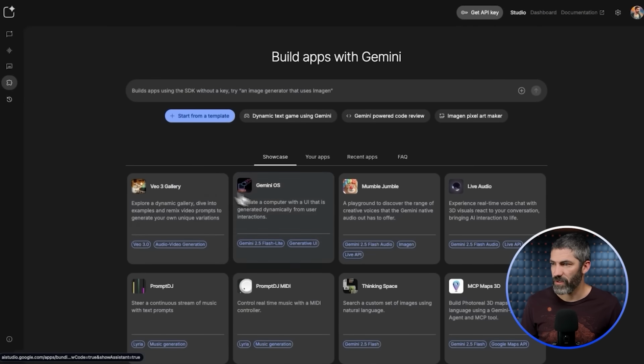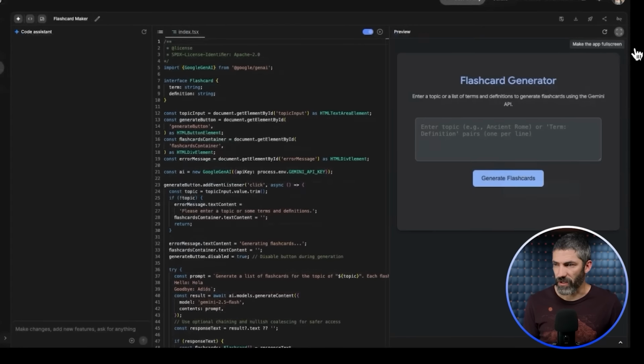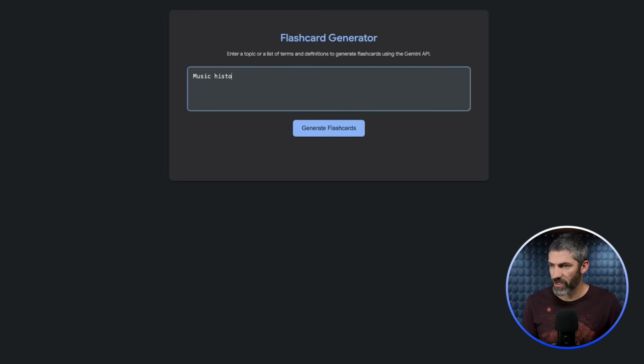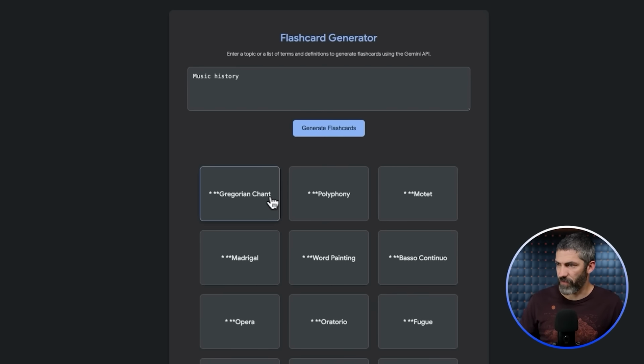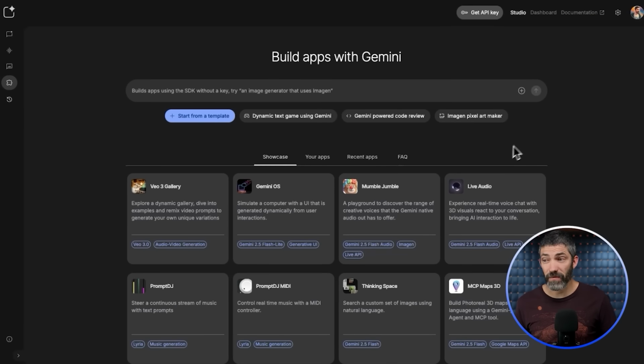Let's try one more. This is a flashcard maker. I want to learn about music history. And then it generates a full set of flashcards I can quiz myself on. That could actually be useful. So yeah, there's a ton of stuff you can do in here.